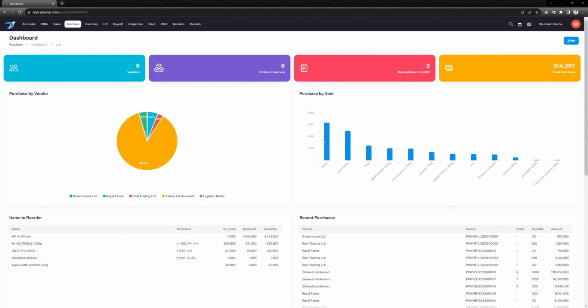This chart shows me the purchases I have done based on the item. These are all demo items. This pencil I have purchased 6,400 times. Likewise, water bottle 5,000, and then this item, pistachio, is 90. So this is how it is.